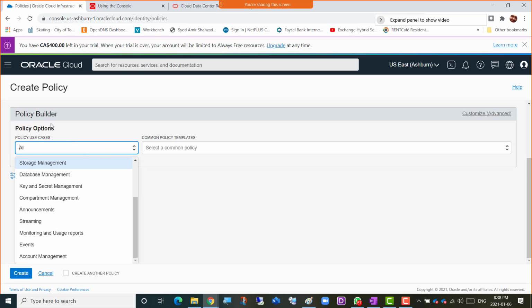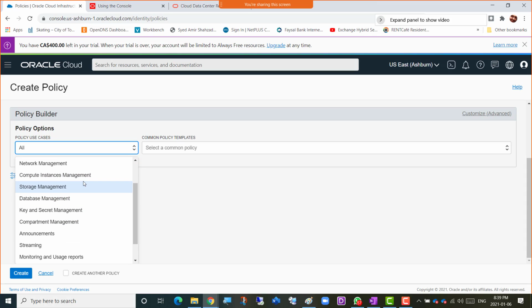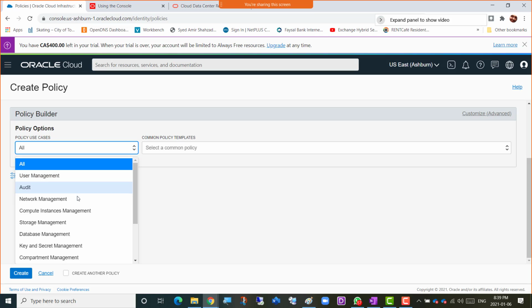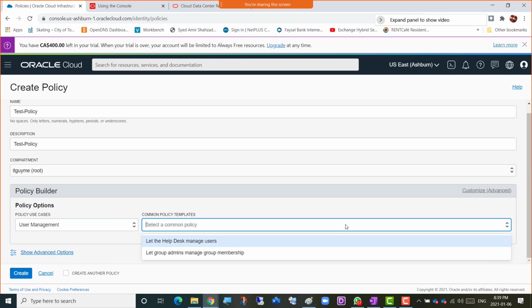So when you're talking about policies that you can implement on top of a compartment, you can also see what kind of resources can belong to a compartment, right? Network resources, compute resources, storage resources, databases can be inside a compartment on which you can put policies. So if you go for user management here, there is let the help desk manage users, let group admins manage group memberships. So there are templates there, policy templates.